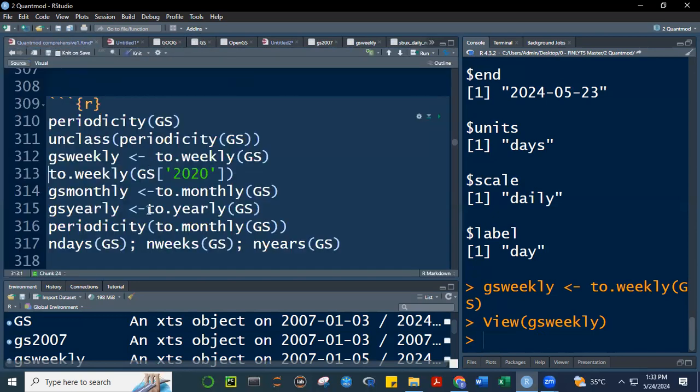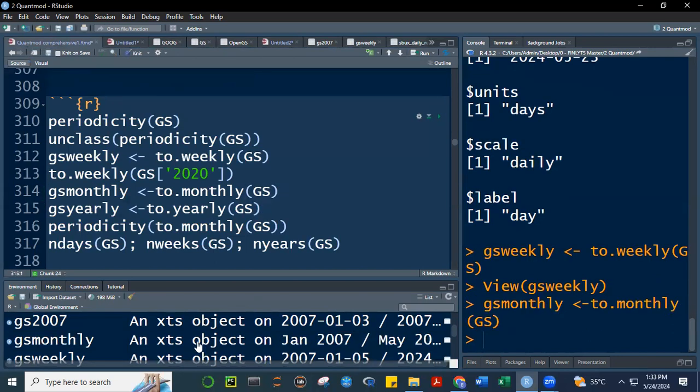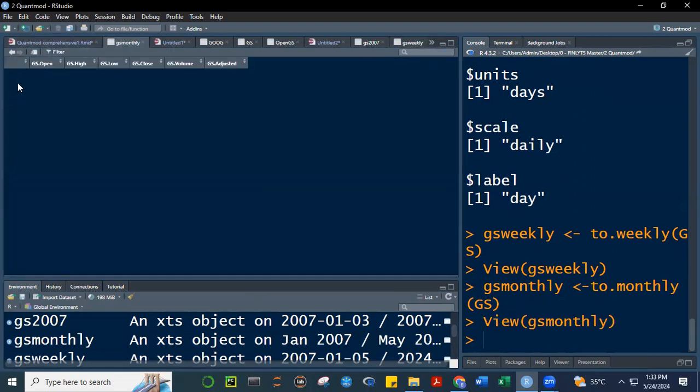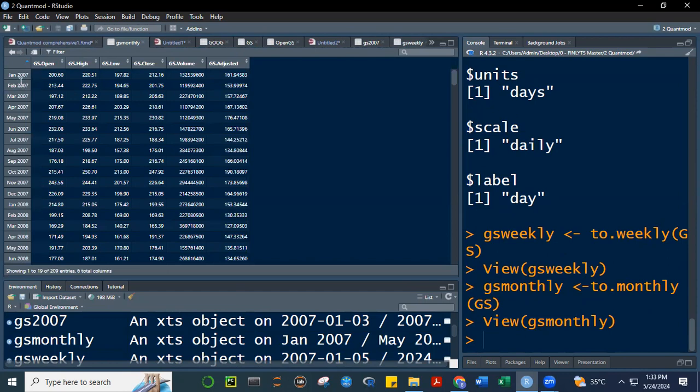That's true also for monthly and even for yearly. Let's take a look at GS monthly, and you can see now it's at the end, January 2007. Now, what will this be? Closing 2112.16. Let's take a look at GS 2112.16. What's that?